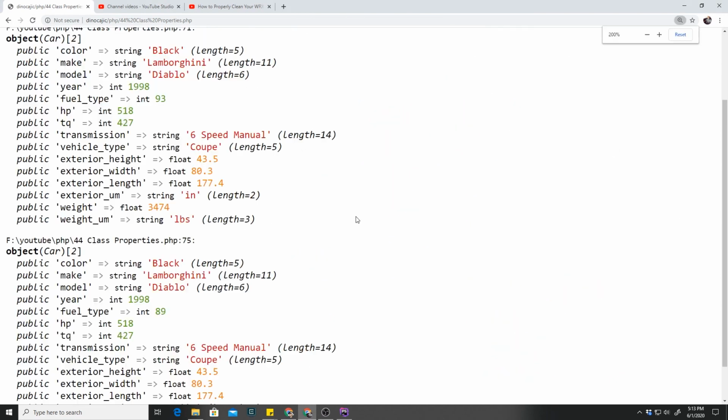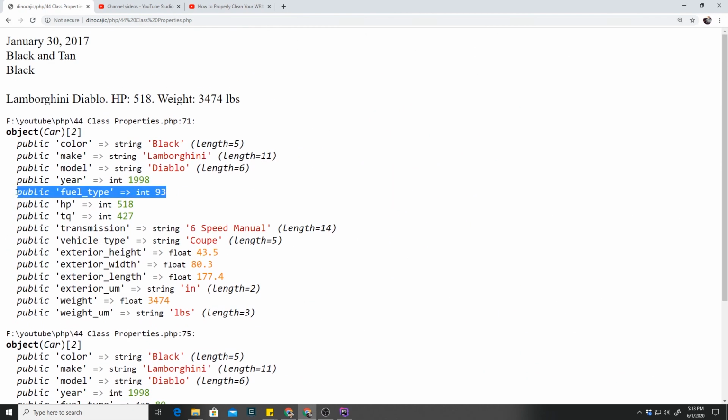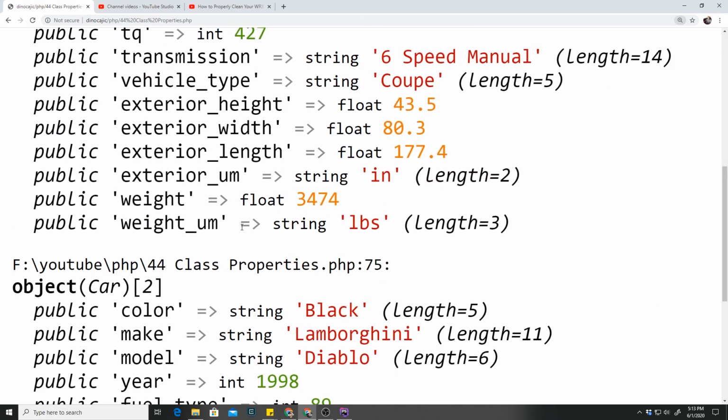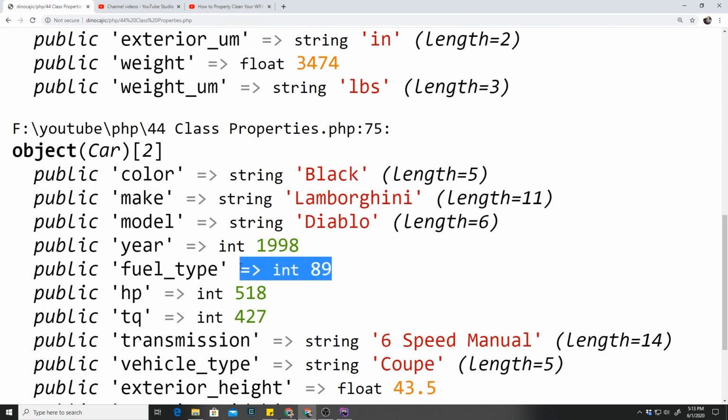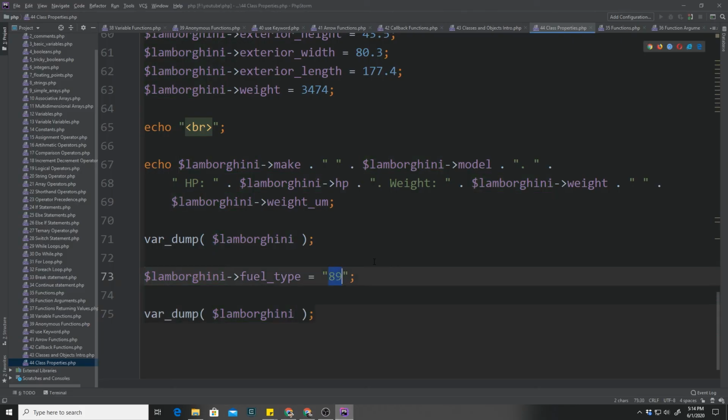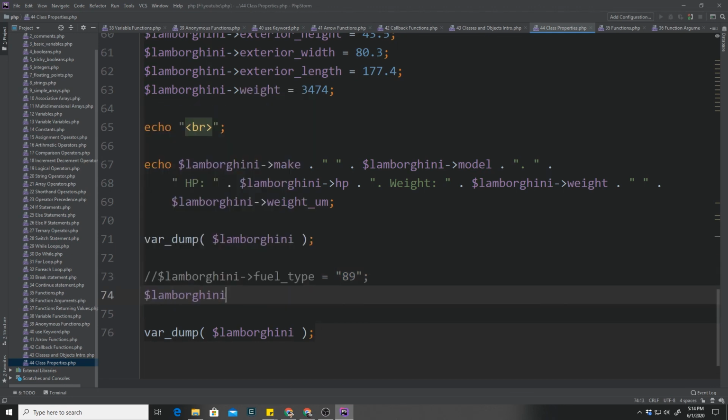So there's the first one. It says public fuel type. It's an integer. So that's from the first one. And from the second one, it's saying public fuel type again is an integer 89. So it did actually convert that string into an integer automatically. So a lot of the times you can get away with stuff like that. Let's comment that one out and give it a shot with something else.